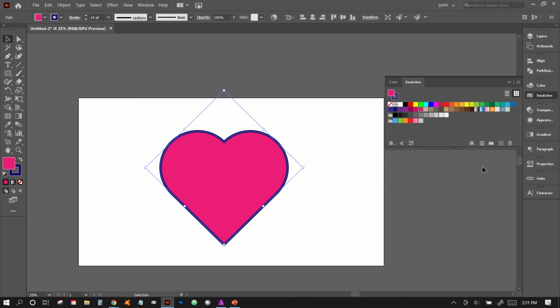And now if we want to change the fill and stroke again, we can do that from our swatches panel or from anything else here. For instance, maybe we don't want it to have a stroke. We'll just click on this none, and that'll get rid of our stroke, and then we'll just have a nice fill color of pink.